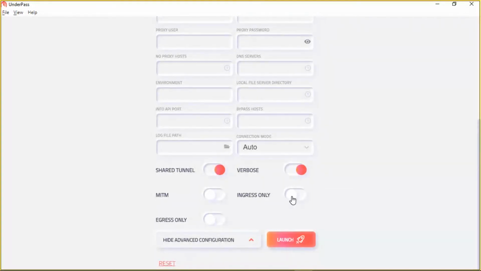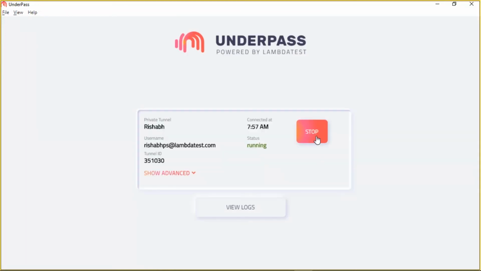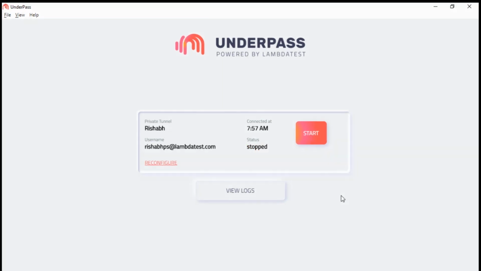Ingress-only toggle allows you to route the incoming traffic or any other inbound requests via the specified proxy. On the other hand, egress only allows outbound traffic or requests. You can choose to turn on either or none based on your requirement. Once you're done with your tests, you can simply click on Stop and your tunnel will be disconnected.